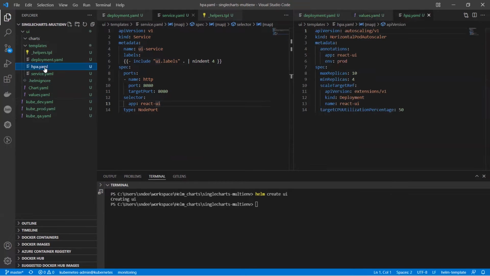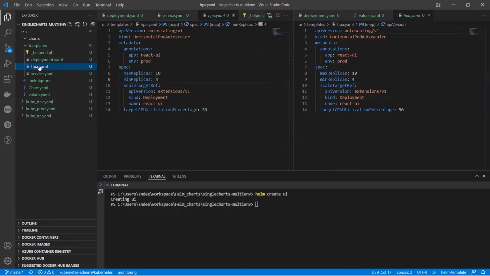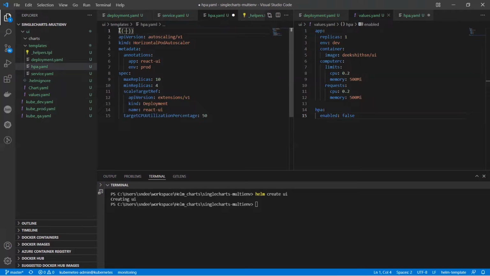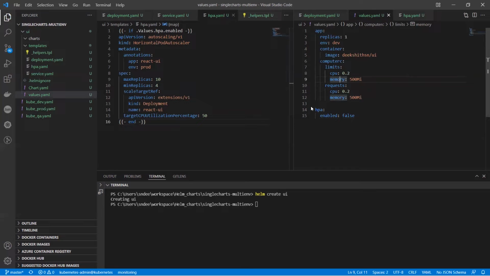So in that case, let me go to HPA. Let me open it on this side, and also values.yml on this side. So I need to use an if condition. First if, and then I need to provide the condition. In my case, I'll do .Values.HPA.enabled. If this particular value is not true, then I don't want to create anything. And this if condition, we need to end with the end keyword. The way we will do it is this way, so when I render it, this HPA shouldn't be created for this dev environment.